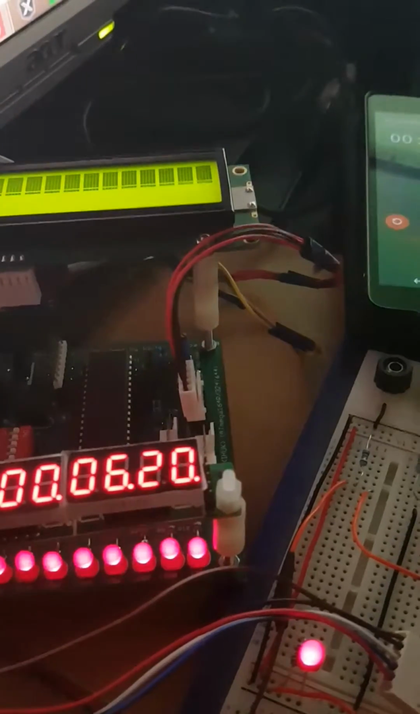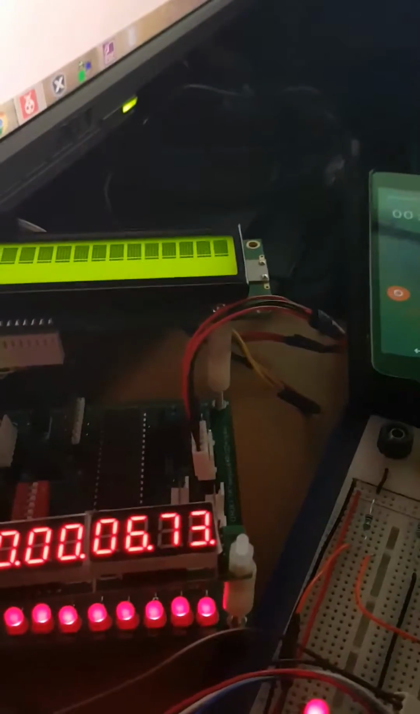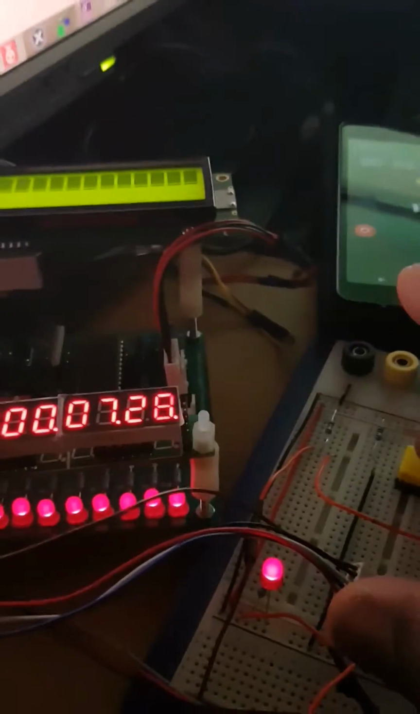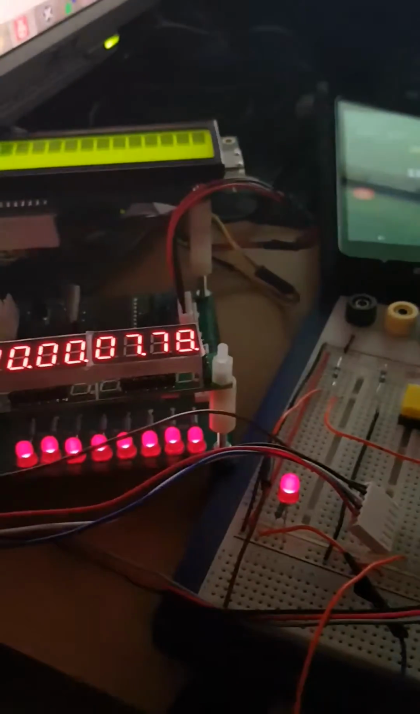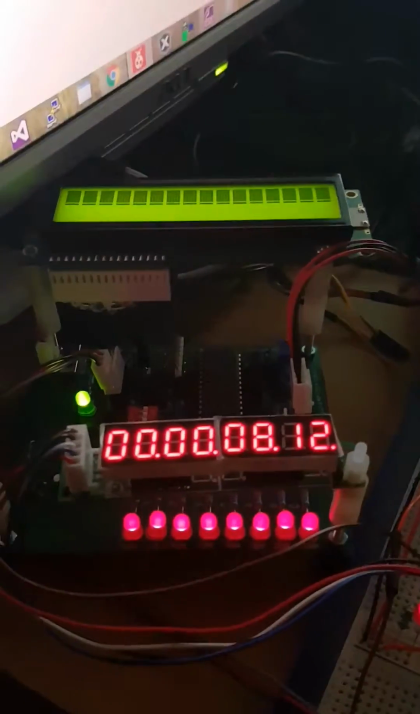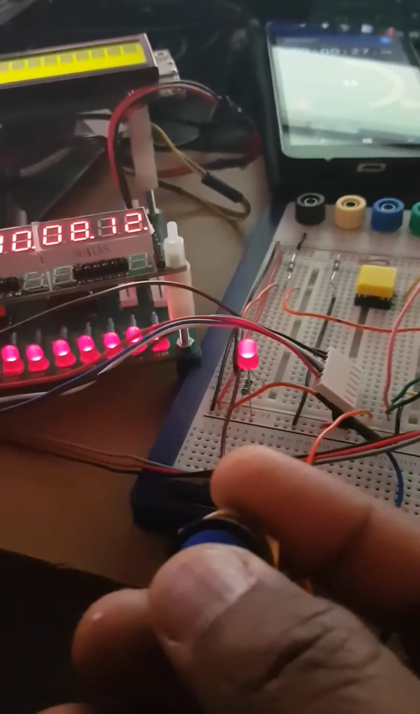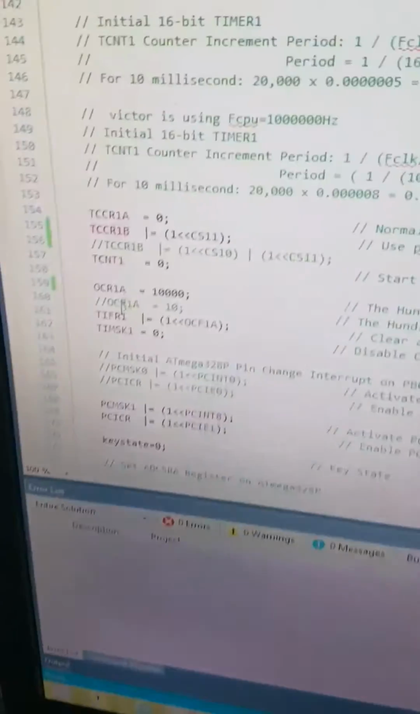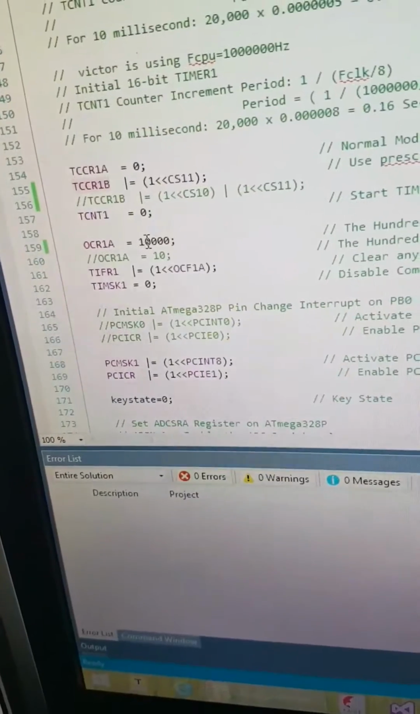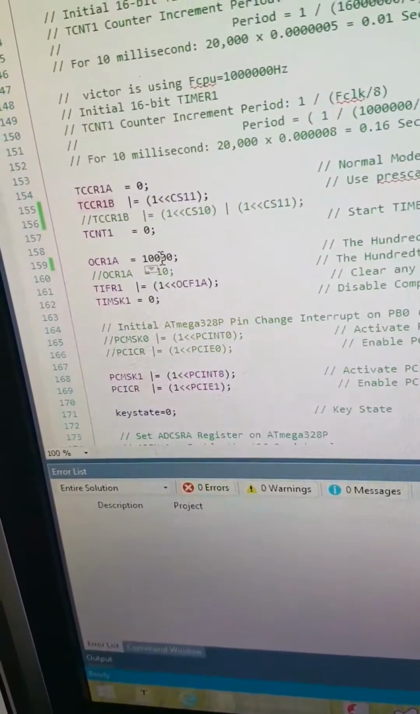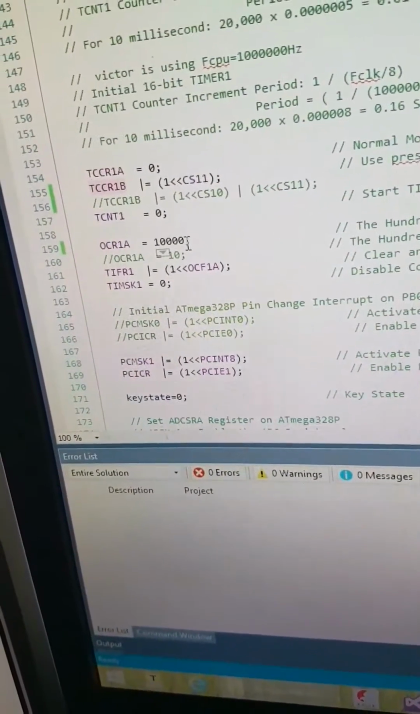You can see this is not the rate of a second. That is taking long. This push button is just to reset the system. If I press it, you can see the microcontroller reset, and I'm going to change it again. I'm going to load another value. Let me check something. I want to try like 5,000.